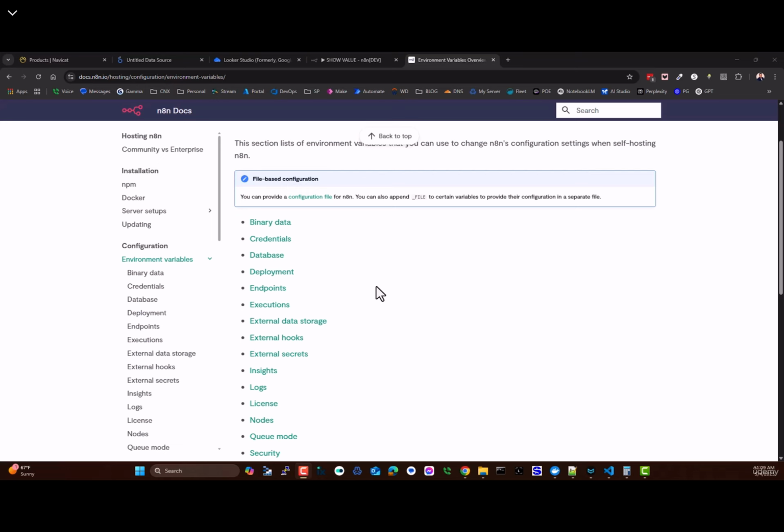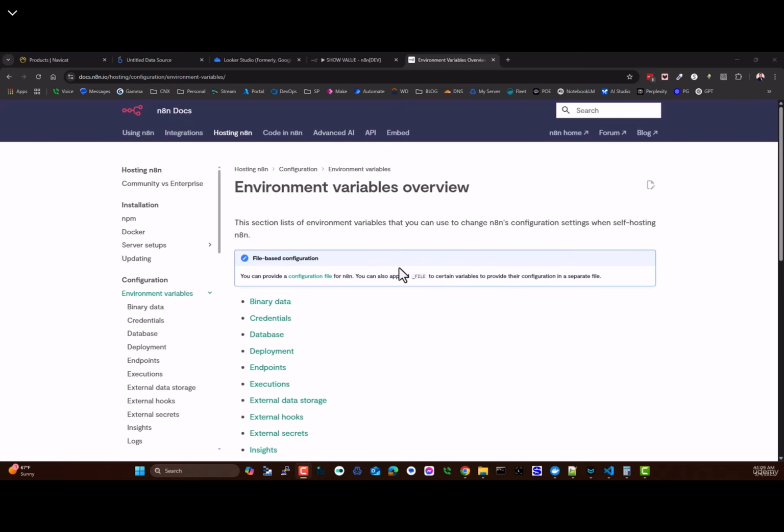n8n is super configurable. They have more environmental configurations than you can possibly shake a stick at, and this is a hats off to n8n. The software is so configurable, has so many features, but with all these features comes a lot of complexity. So you're going to find yourself digging into this documentation a lot.